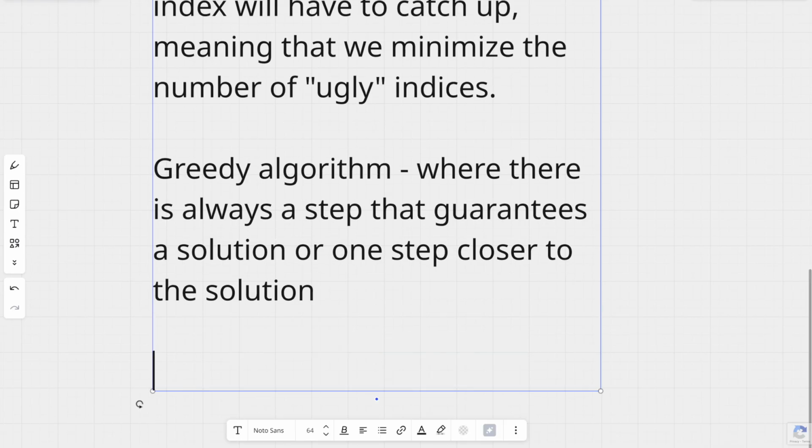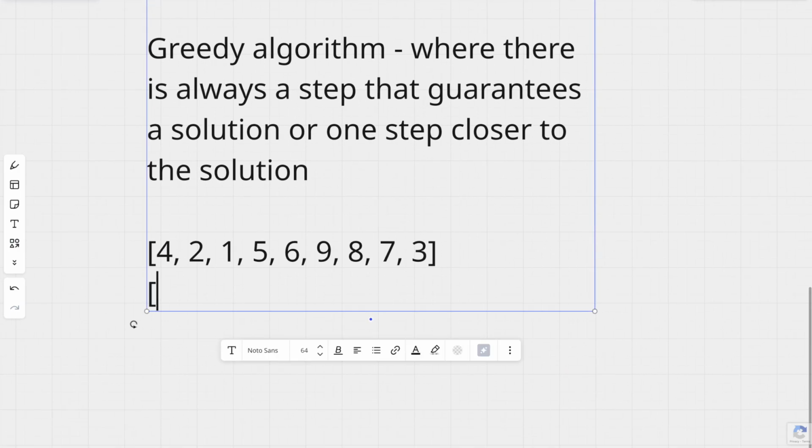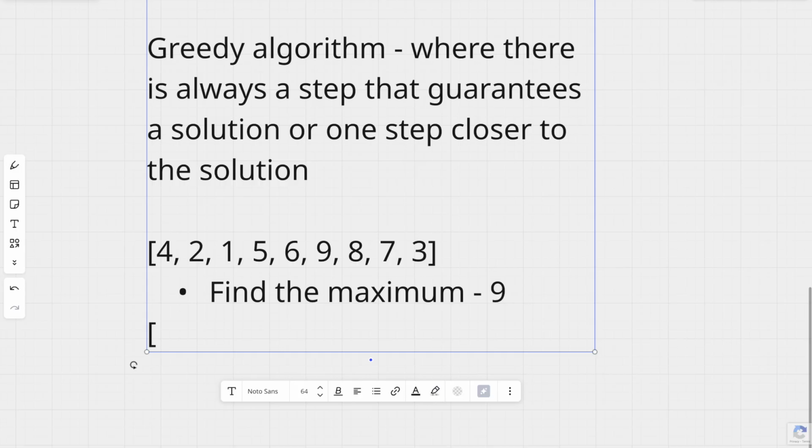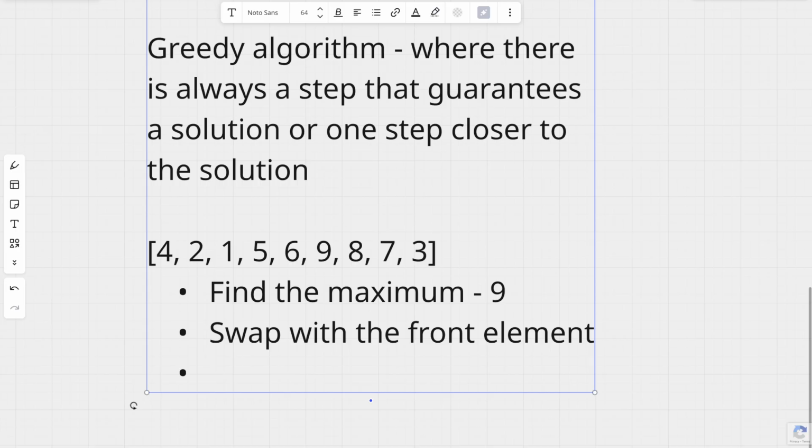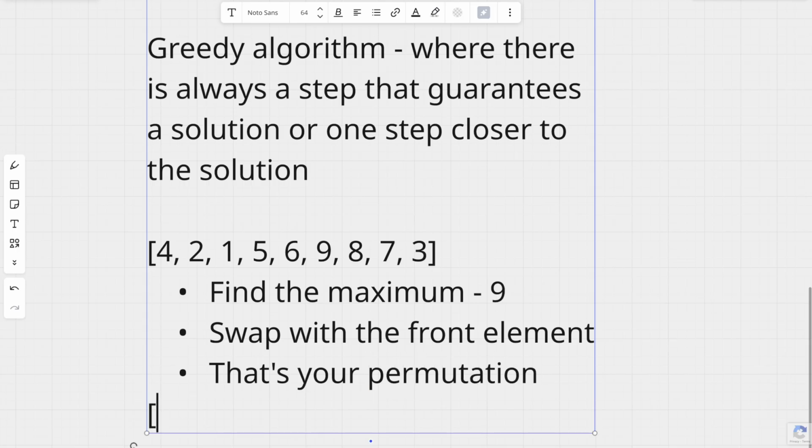As an example, just to make this clear, if we have an array like this, 1, 2, 3, 4, 5, 6, 7, 8, 9, the best solution is always to find the max, which is 9, and then swap with the front element, and then that's your answer. That's a permutation. So it'll just be 9. We're going to swap these two.